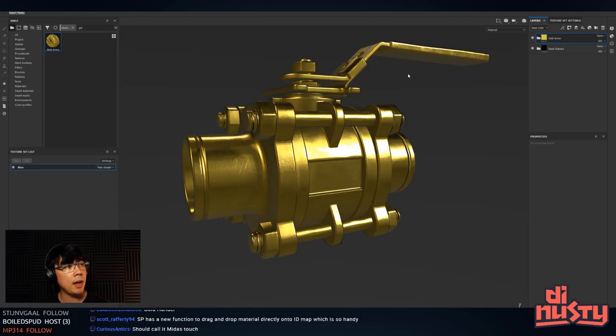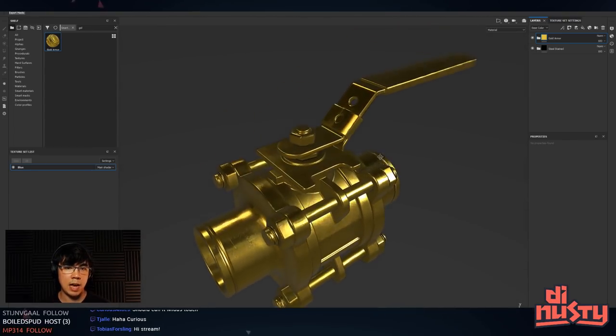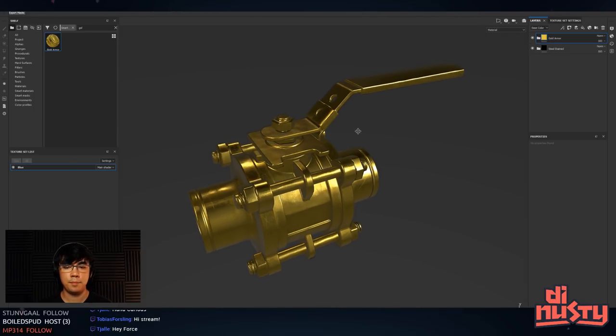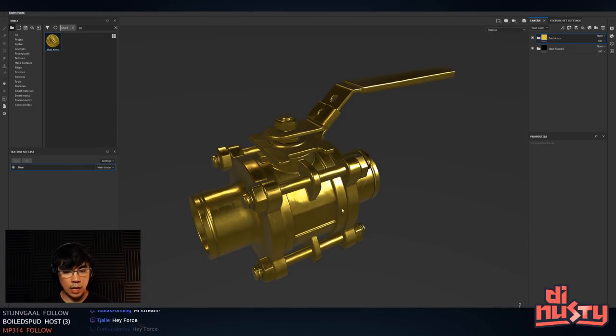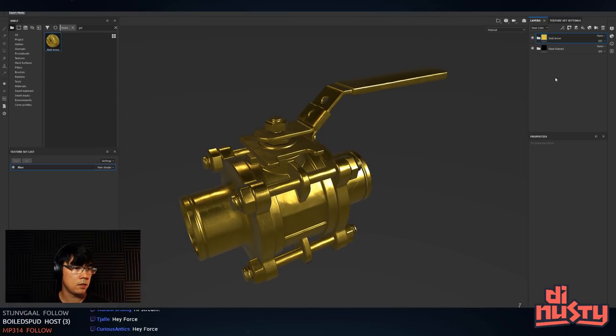Yeah, so if you have a material ID map like we were just talking about, you can now, like we were doing a second ago, drag onto material colors. It automatically identifies it and then assigns the mask automatically to that area. Super handy. If you're doing a lot of work like this, I highly, highly suggest using material ID maps.